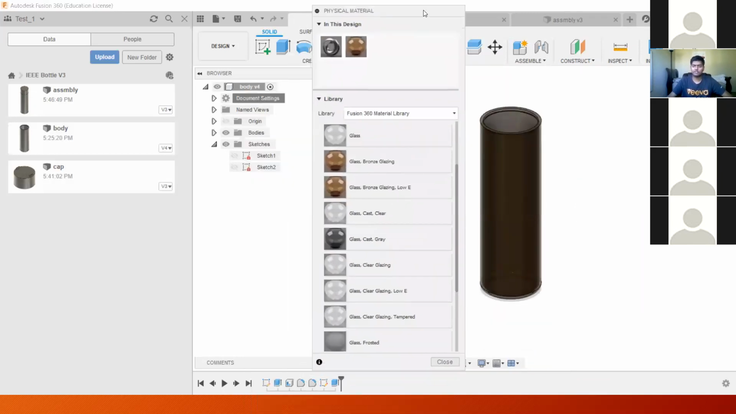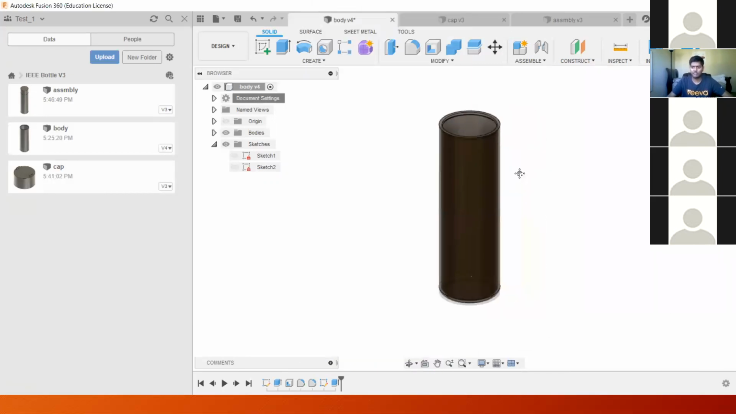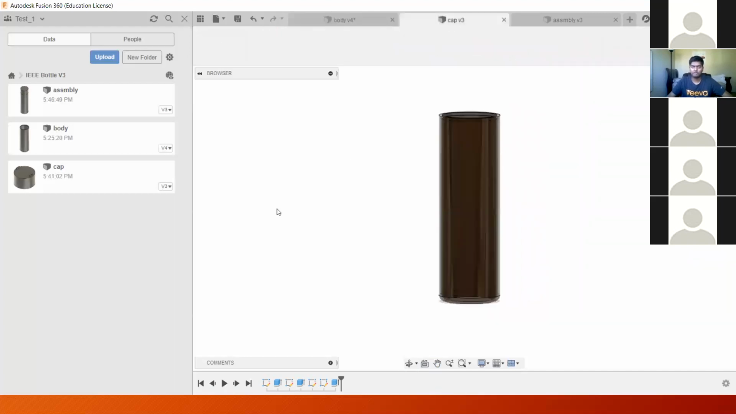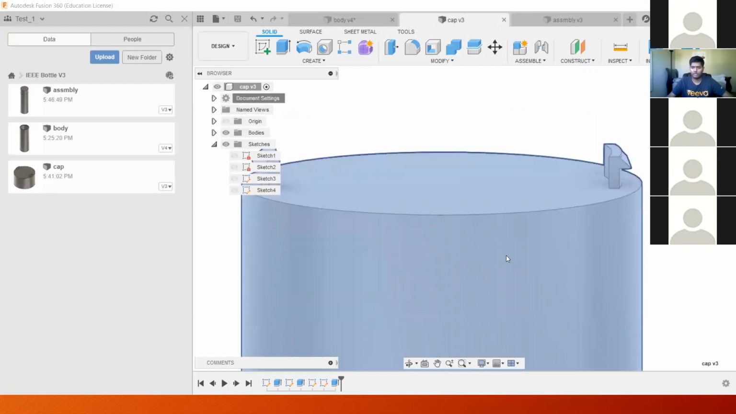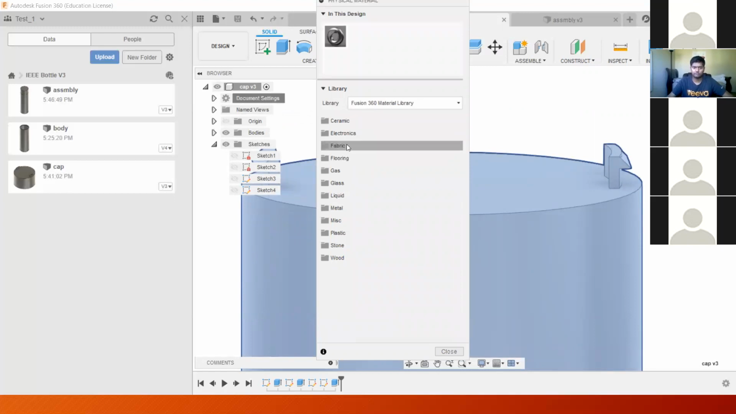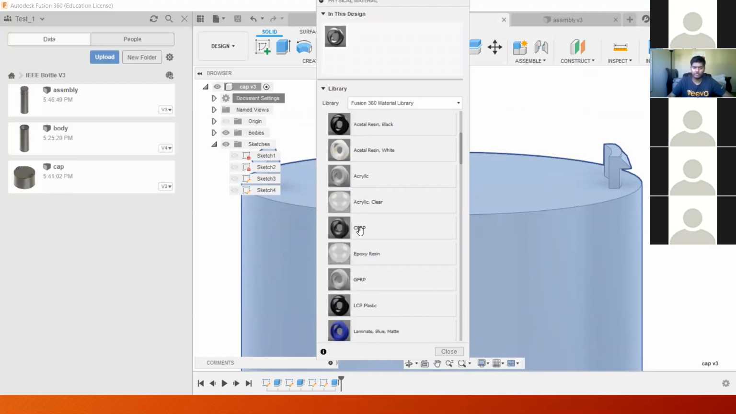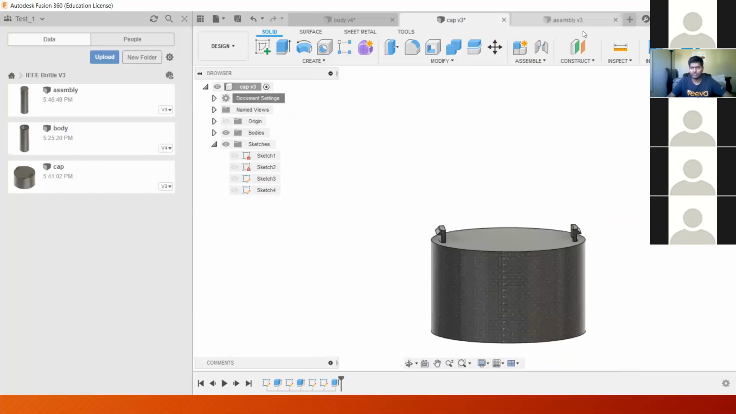And I think this is another advantage of Fusion 360, because I think their rendering is a lot prettier than SolidWorks. And for the cap, I'm going to do carbon fiber just because I like carbon fiber. To do that, I'm going to go to plastic, and CFRP is carbon fiber reinforced plastic. And boom, carbon fiber cap and glass bottle.